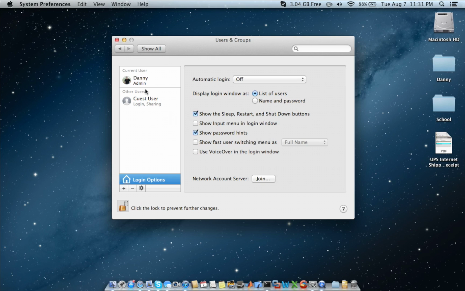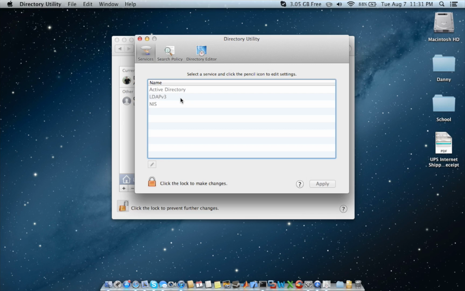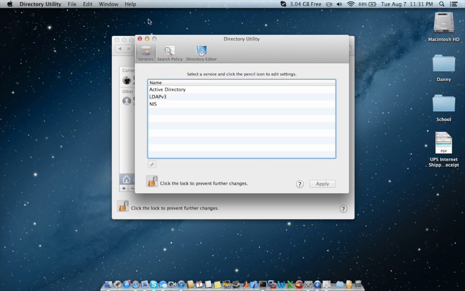And from here, you would want to go to Network Account Server. So you want to skip this area, and you want to go to Open Directory Utility. From here, as you can see, you can't access anything, so you have to unlock it again using your login password. So I put my password in, and I can get in now.